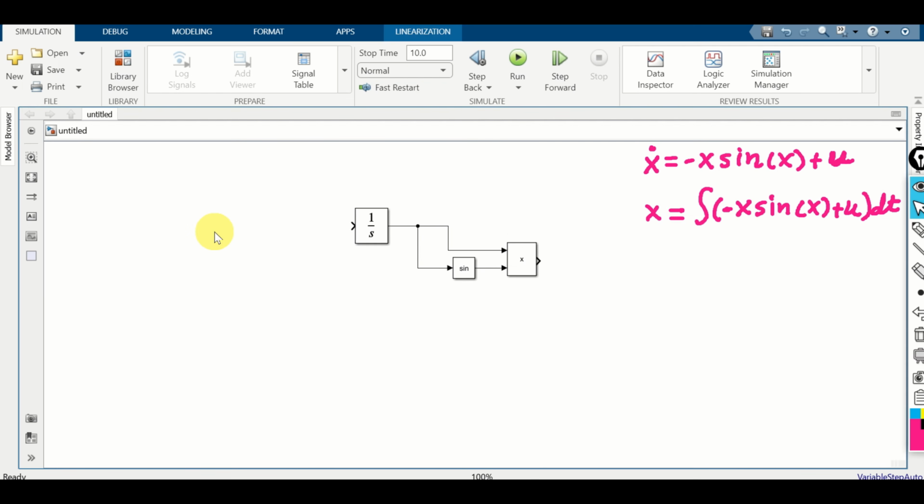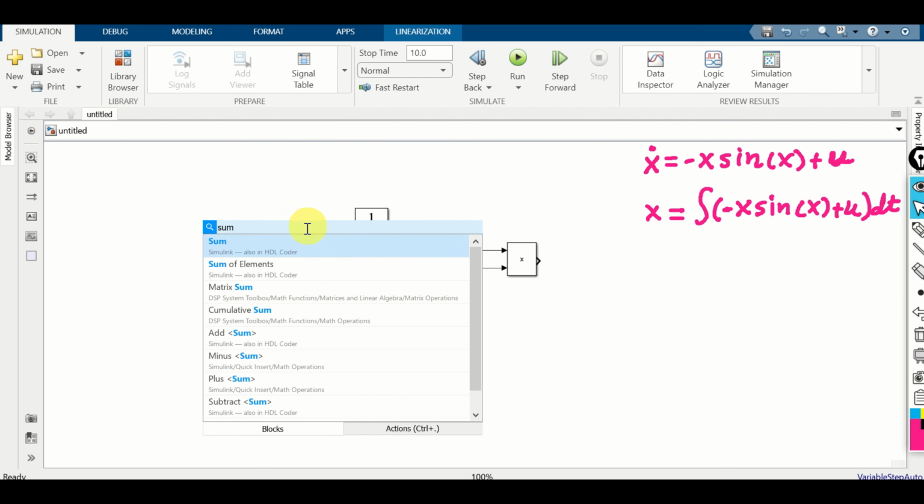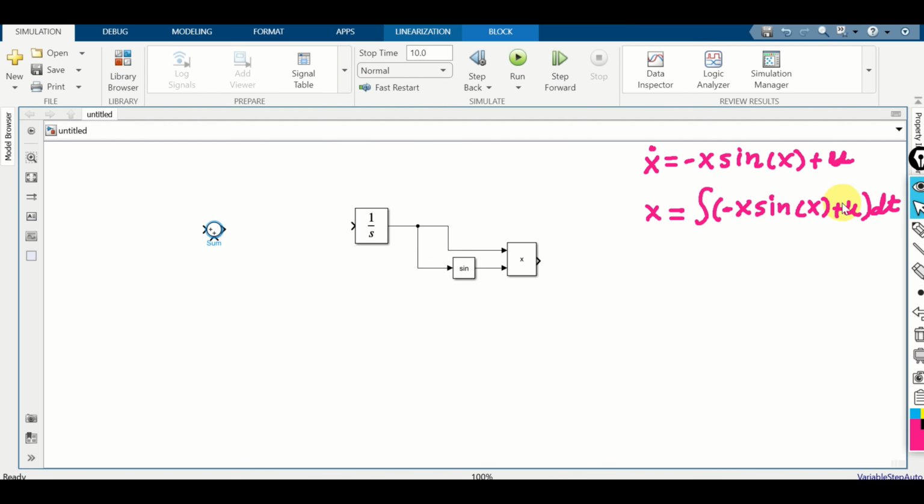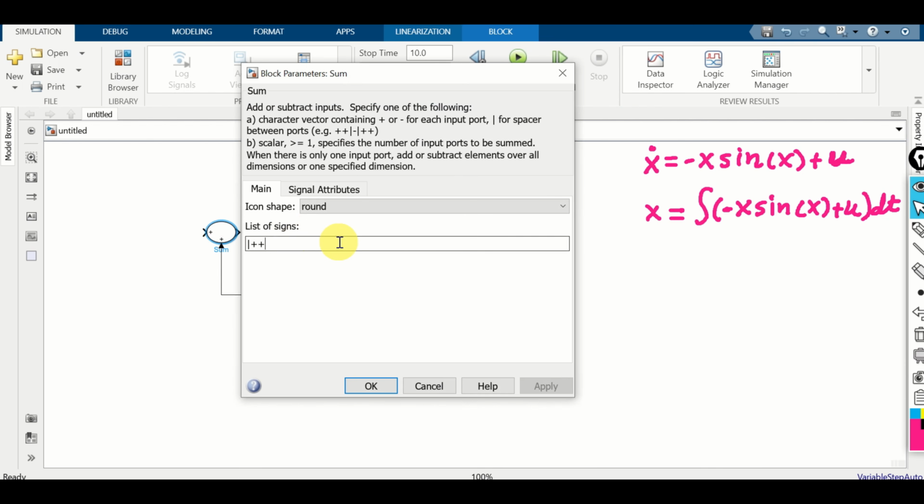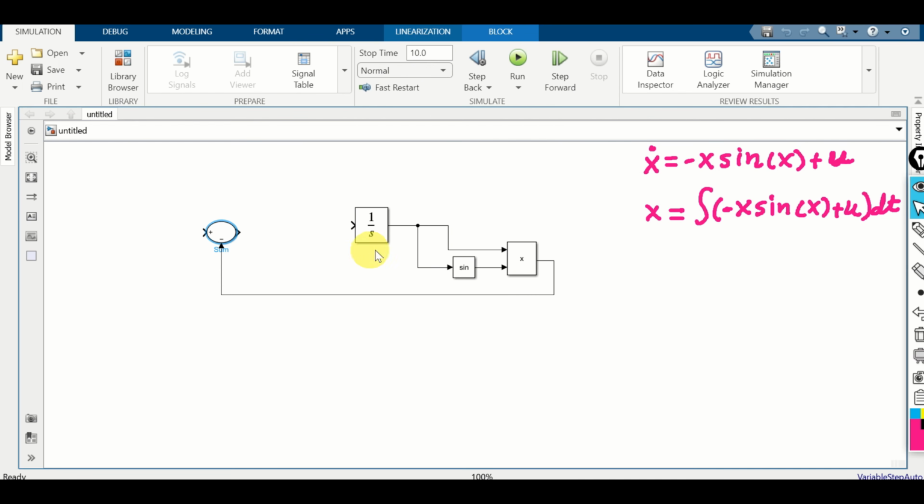The best strategy over here is to add a sum. That is, we will sum this term and this term. Now connect this part over here. However, this will be plus x sine x plus u coming from here. Consequently, over here you need to replace plus by minus. Now the input to this port of this summation block is minus x sine x. The u will come from this side.